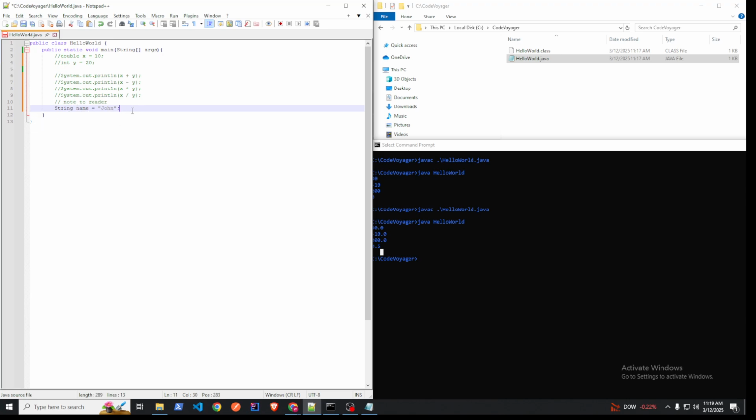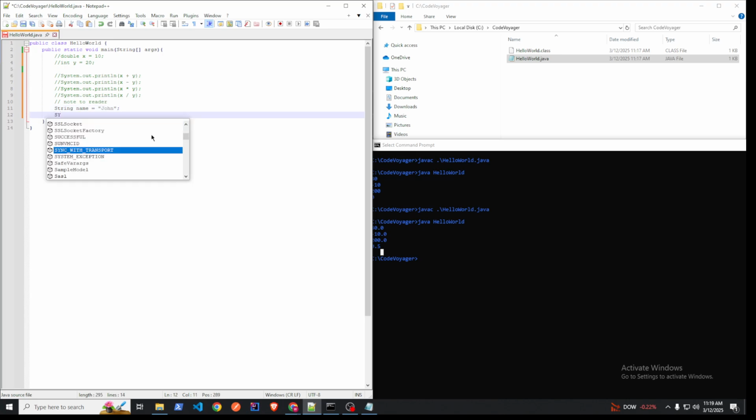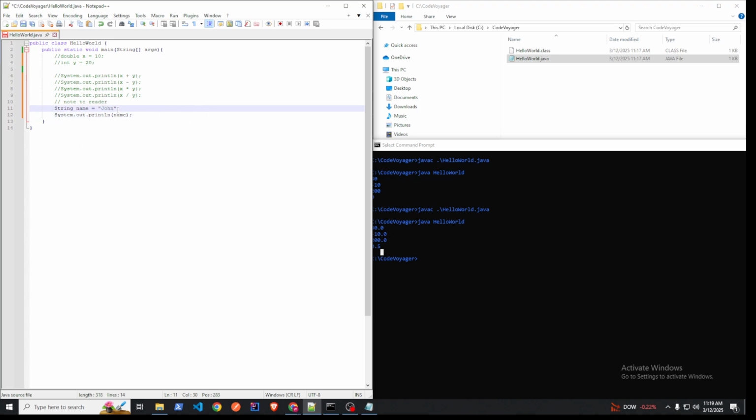Okay. So now we have a string named John. So if I do a system dot out, that's lowercase, print line, and put name in here, what do you think is going to happen? It's not going to print the word name. It's going to print John because the value of name is John, right?